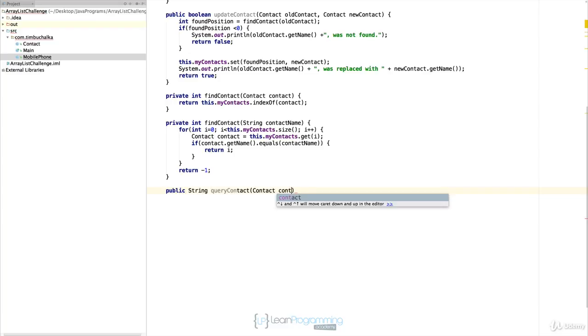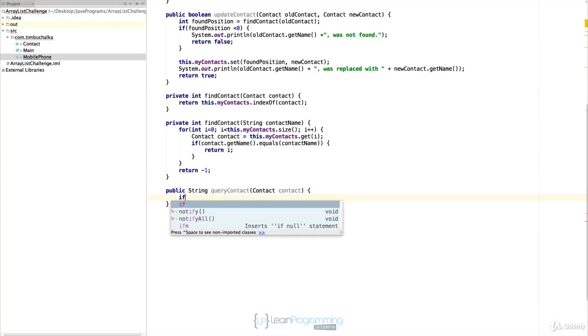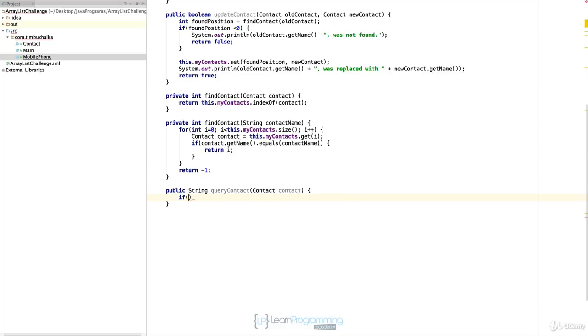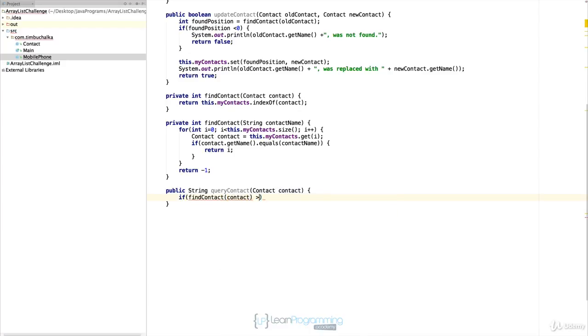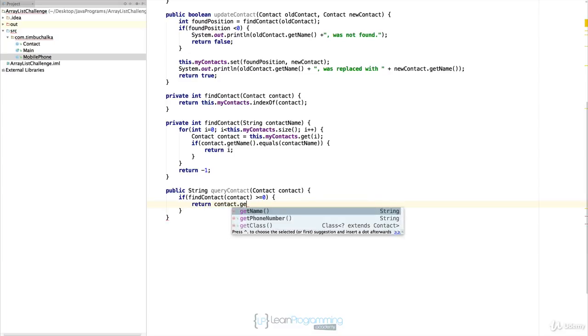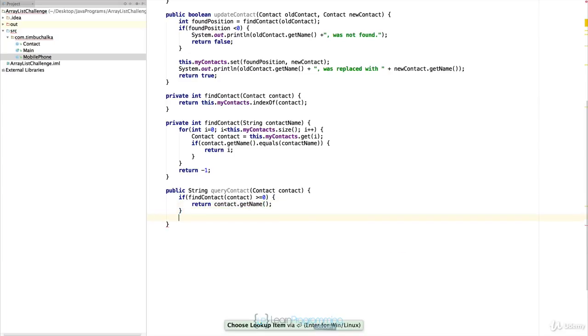Query contact is going to accept a contact record, and we're going to pass that on to the find contact method. So it's if find contact is greater than or equal to 0, we're going to return contact.getName. Otherwise, we're going to return null.